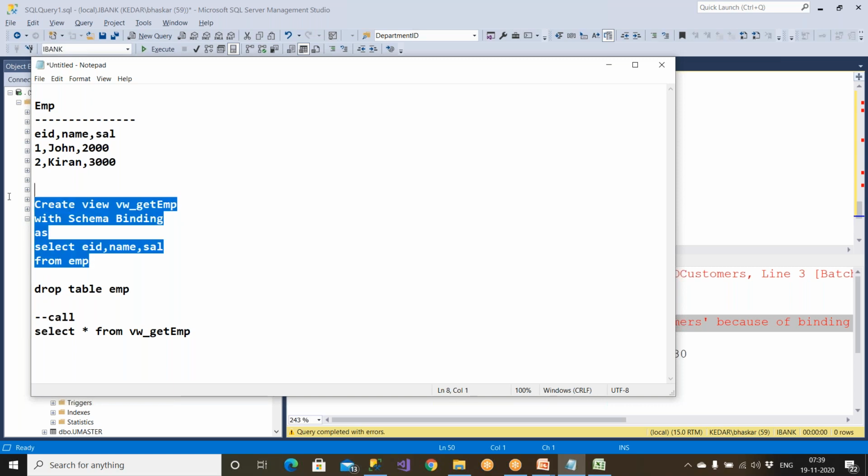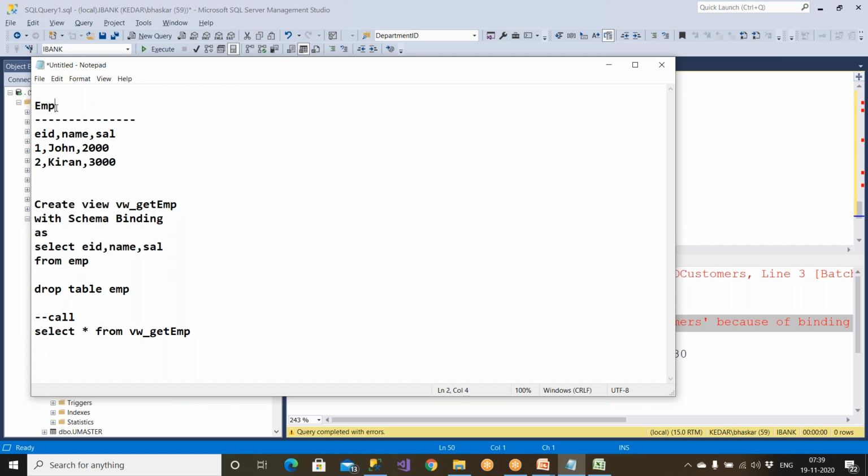Okay, when you do it like this, what will happen? Nobody can drop the table. Nobody can even touch it or change its name. They cannot do anything else. Even the column names, they cannot touch anything. Clear? So nothing can be changed, nothing can be dropped. So that is the meaning of the with schema binding clause.